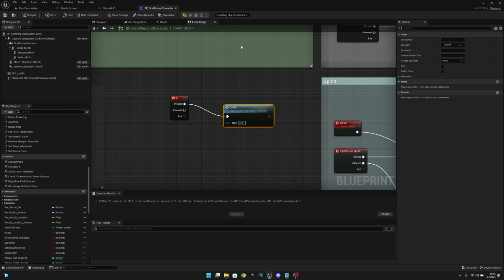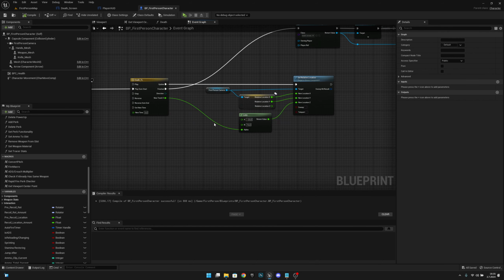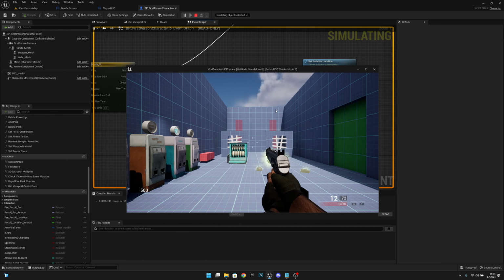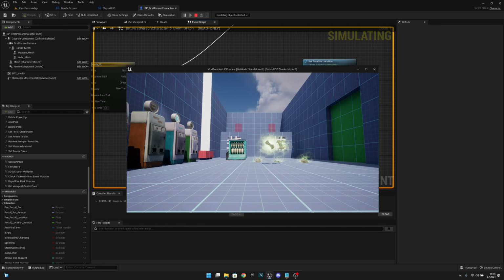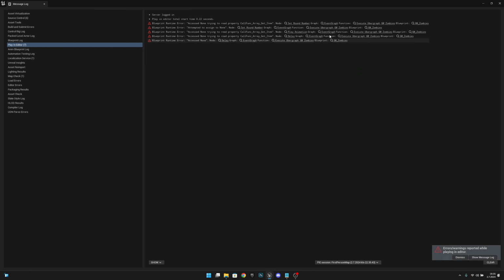Let's go back to the first person character and to the dead function or event. Here on the timeline where we set these values, we want to change these a little bit. So A should be 70 and the B should be, let's actually make it even less, so minus 50 or something like that. Okay, compile, save, let's play, let's see, X, you survived 1 round. Yes. Now let's try the, oh, we got some error.